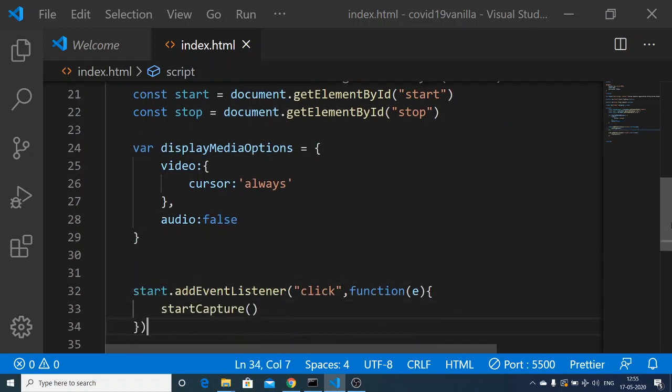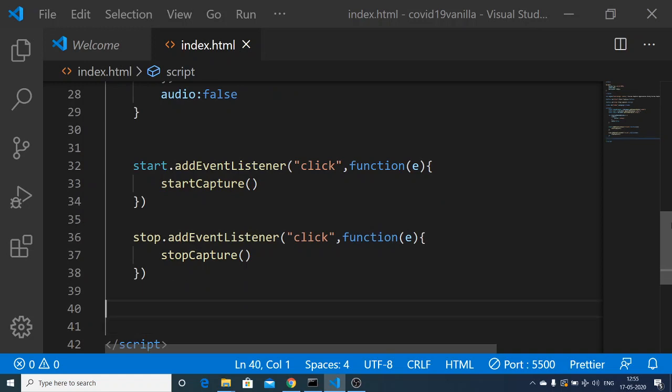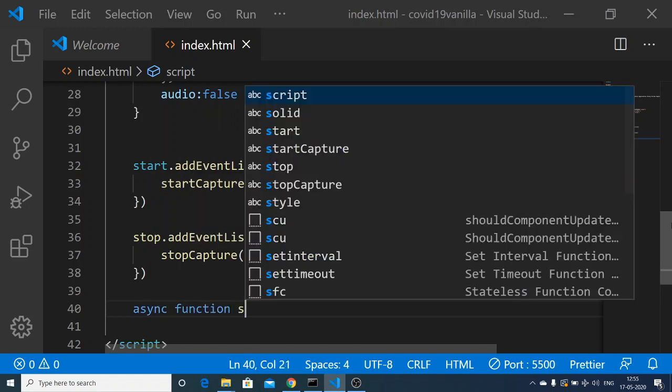So after having these options, we will define our custom methods. The first method is startCapture. This will be an async method, async function startCapture.